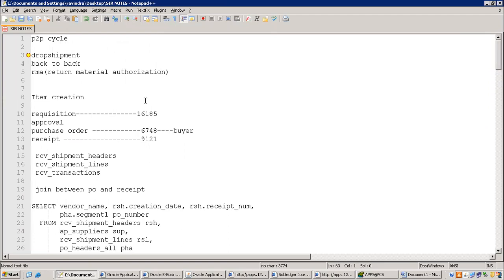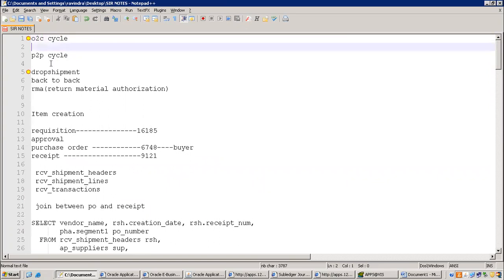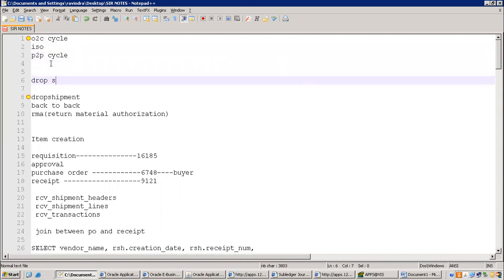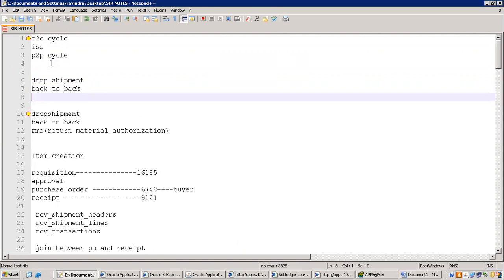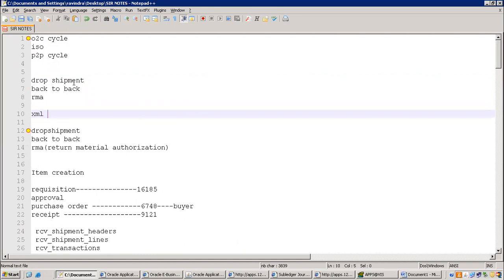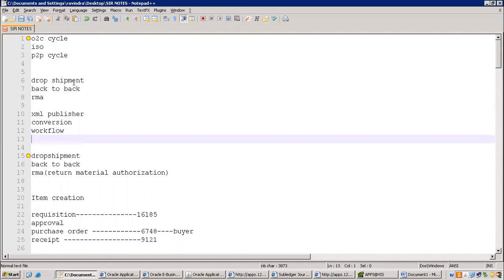So P2P is also over, guys. Till now, how many cycles have we completed? O2C, ISO, P2P, right? Drop shipment, back to back, RMA. These flows are pending now. If you finish all this, then the next step will be your XML Publisher, conversions, and workflow. That's it. The major syllabus is only this. Small topics, there are many. Okay.